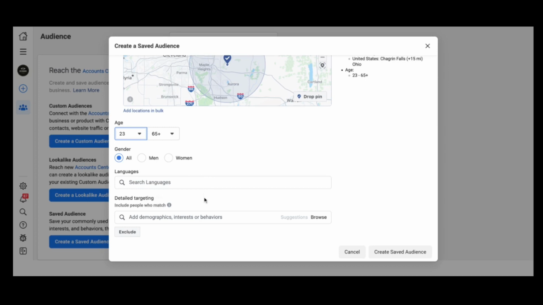Languages, pretty much just leave blank, but here's where we get to the good part, the detailed targeting. So how do we target homeowners? We've got the location set up. We've got the age set up. We've got the gender set up.